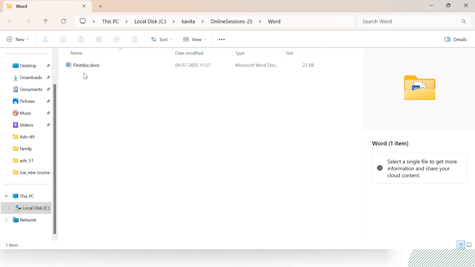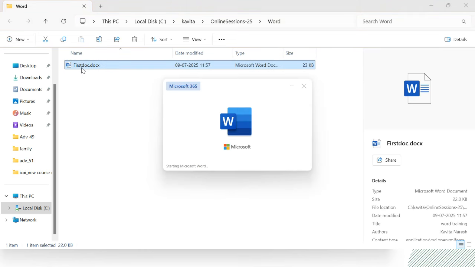So make sure you understood, because every time you want to save a file, you should save it in your folder. Don't save it directly on the desktop. Don't save it in downloads. Don't save it in documents or anything. Okay, so this will help you a lot. Because of the awareness, you should create proper folders. So now I can open directly from here.